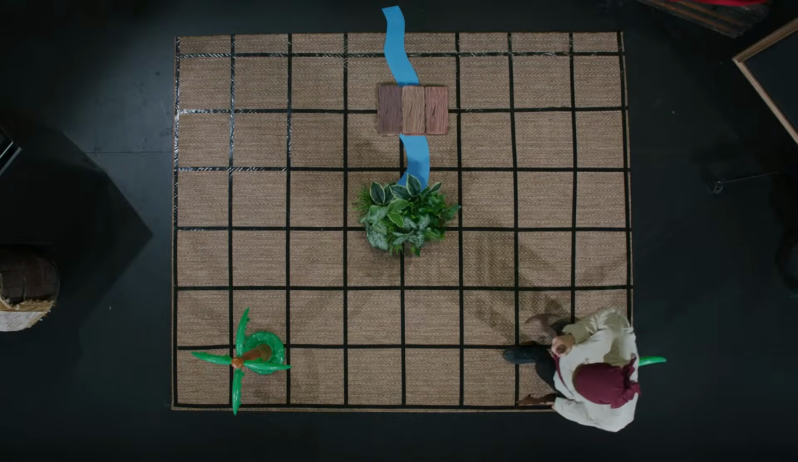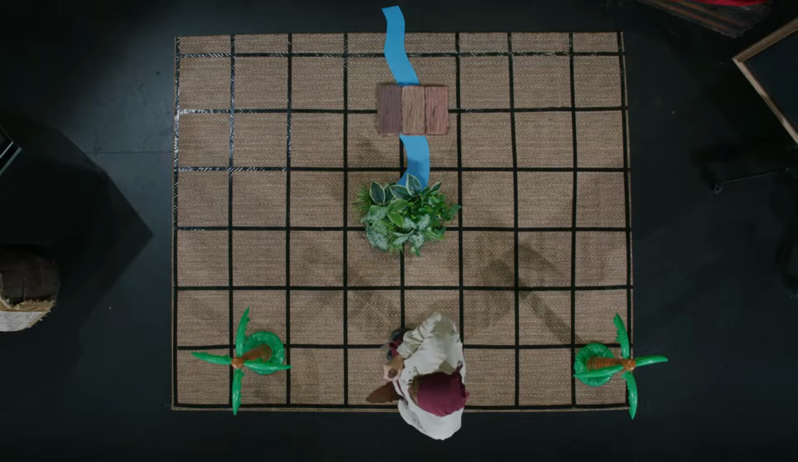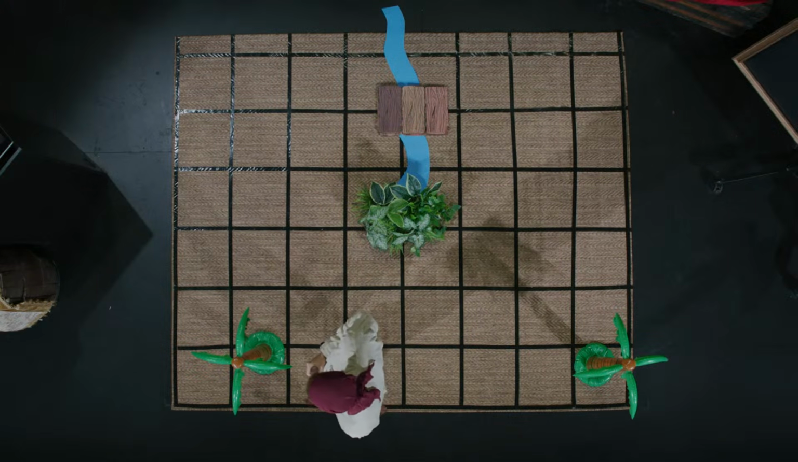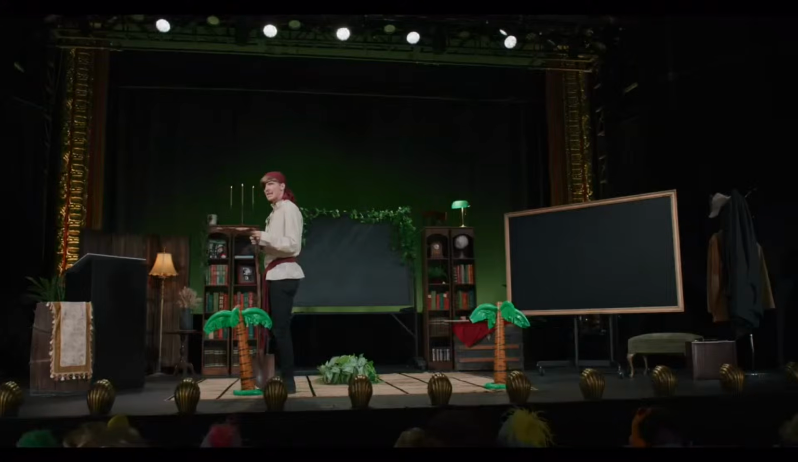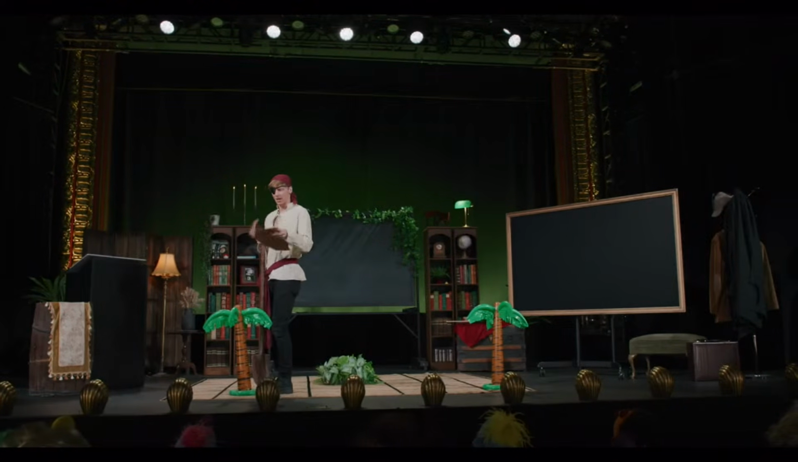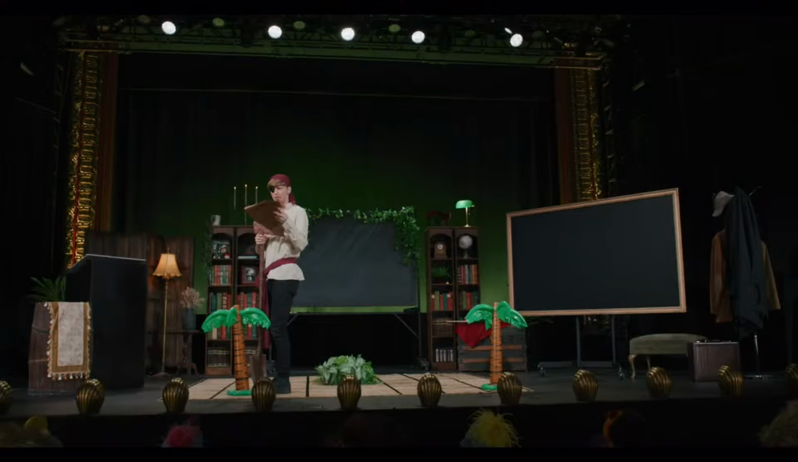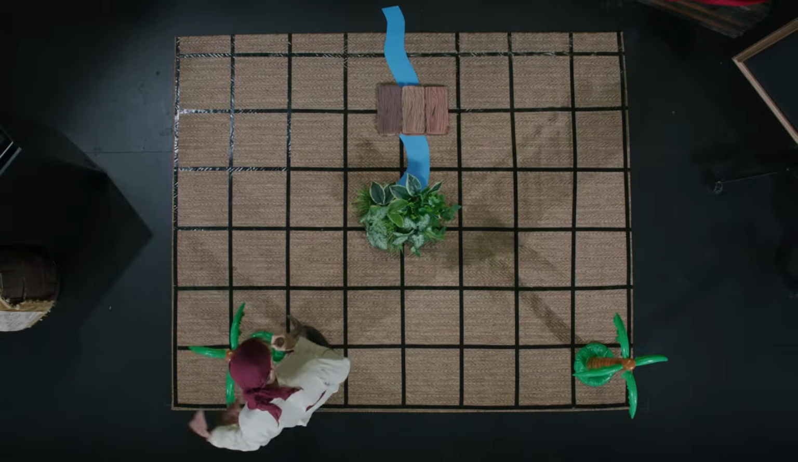OK, 1, 2, 3, 4, and 5. OK, so I've reached that second palm tree now, and it says at this point I should be at the position -2, -2. OK, I'm just going to see if that makes sense.